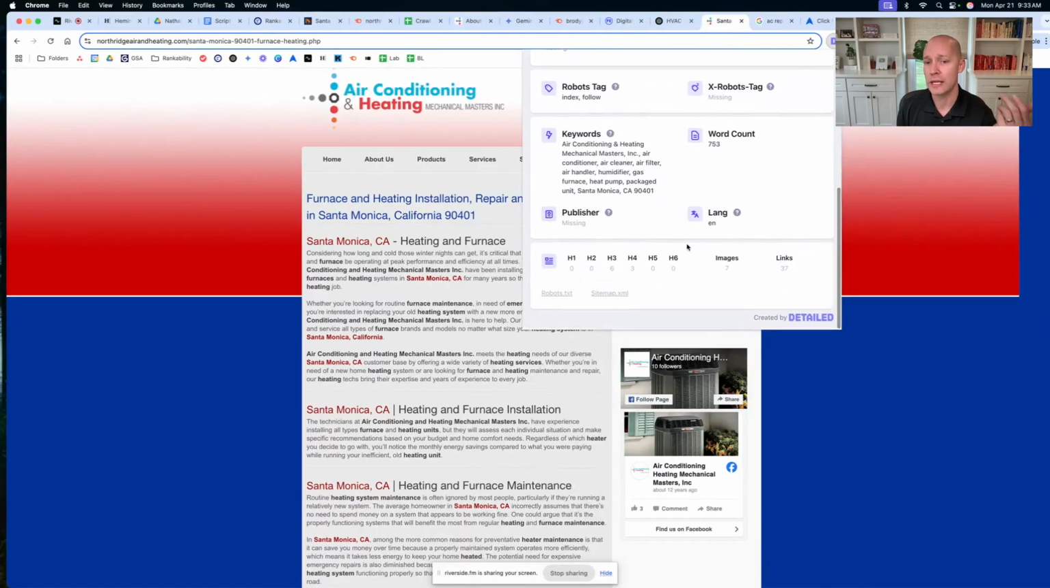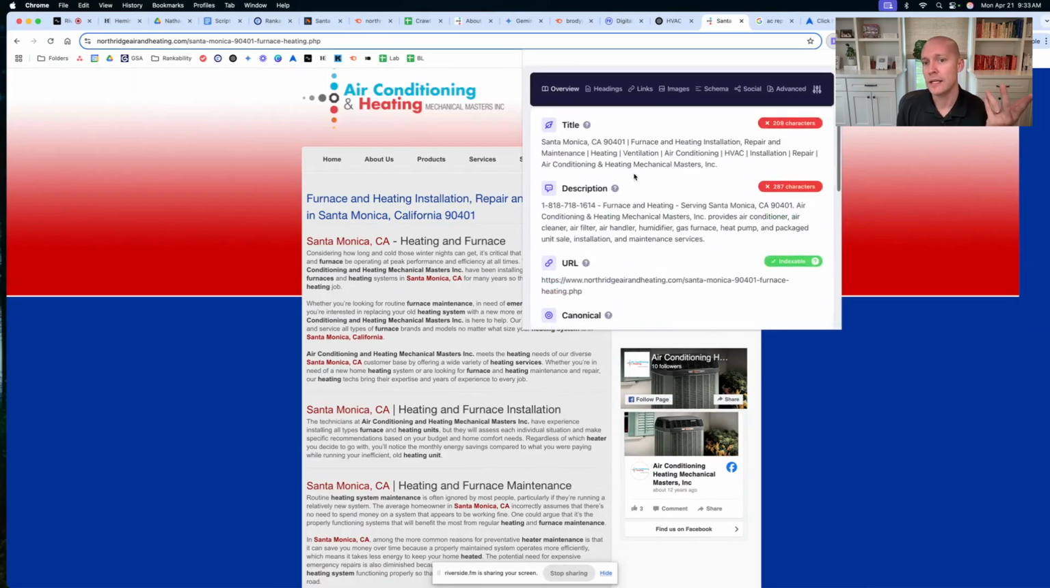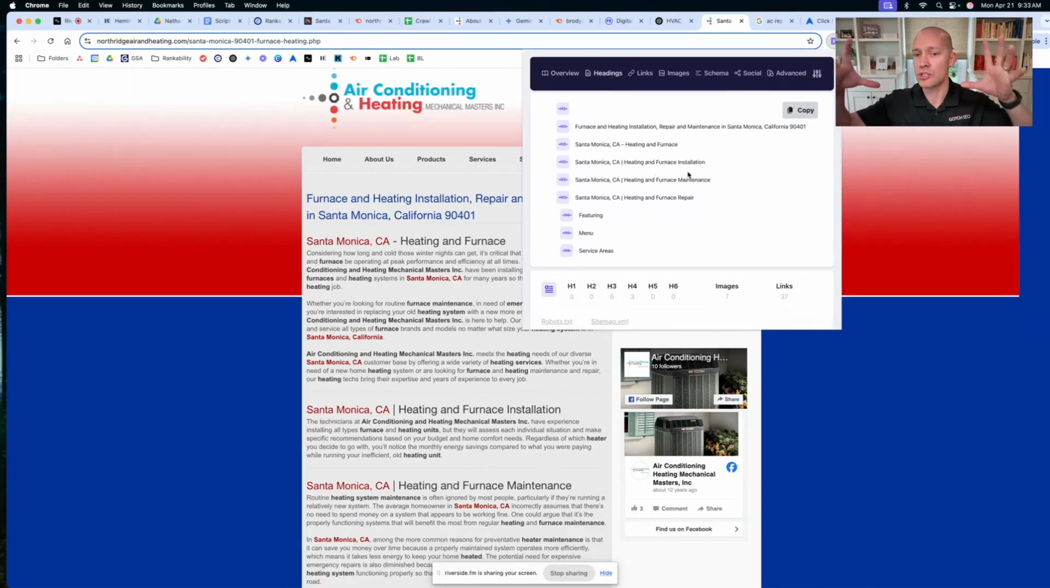And then also looking at this, we get rid of the meta tags and then go to the heading section, see if the structure is appropriate. Once again, this is for AC repair in Santa Monica, but there's a lot of stuff about heating. So just the page in general is not relevant enough. This is a huge structural issue that needs to change.